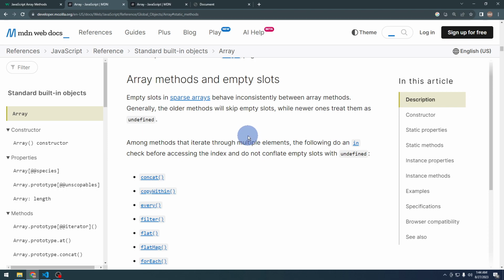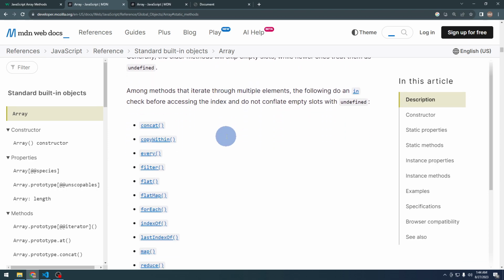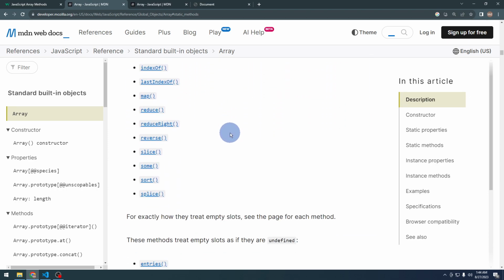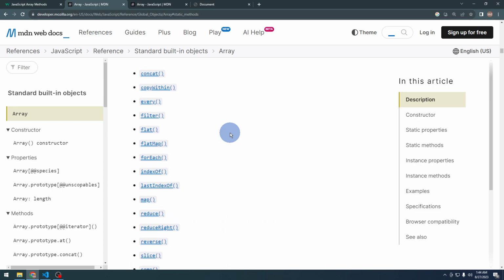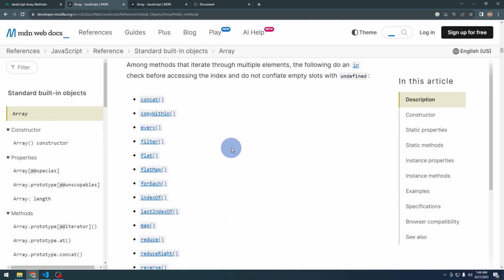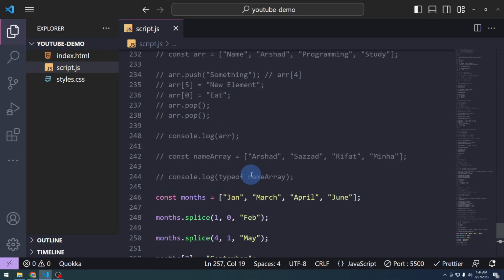So we have many more array methods, and as I've said, I cannot actually show you all of the array methods, but I will be showing you what we use on a day-to-day basis. We sometimes use concat. So how do we add two arrays? We do it like this.